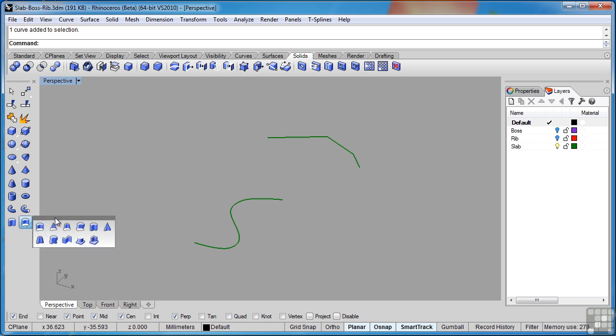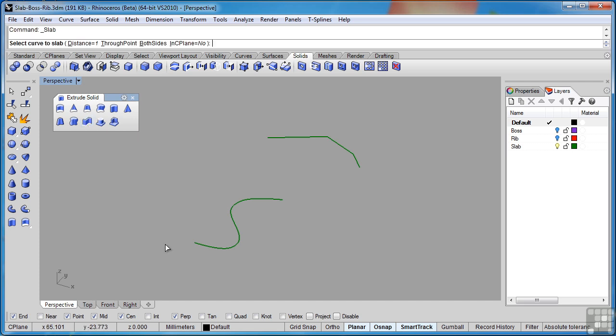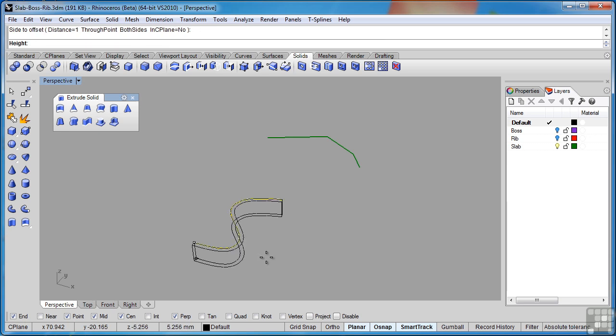And you can see here down at the bottom, just a little easier to find is the extrude solid menu. So the slab command is this icon right here, and we'll just go ahead and click on that. And the command line asks us to choose a curve to slab. So we'll choose this one. And you can see that it's asking us to choose a side to offset. So it's somewhat like the offset curve command.